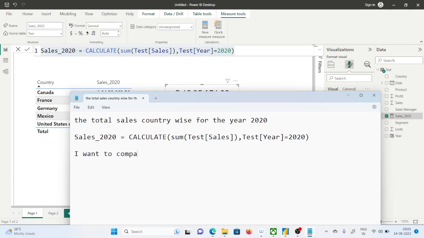I want to compare 2022 sales with 2020 plus 2021 sales. Are you getting my point? You got it? So here in one column I'll have 2022 sales. Second column I'll have both the years' sales, combined sales.